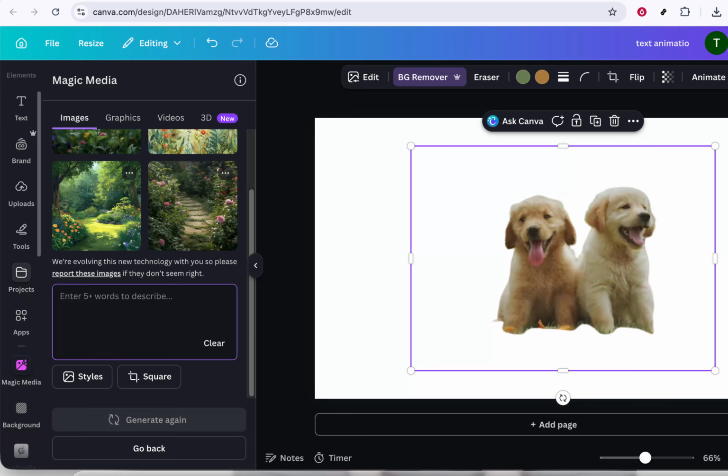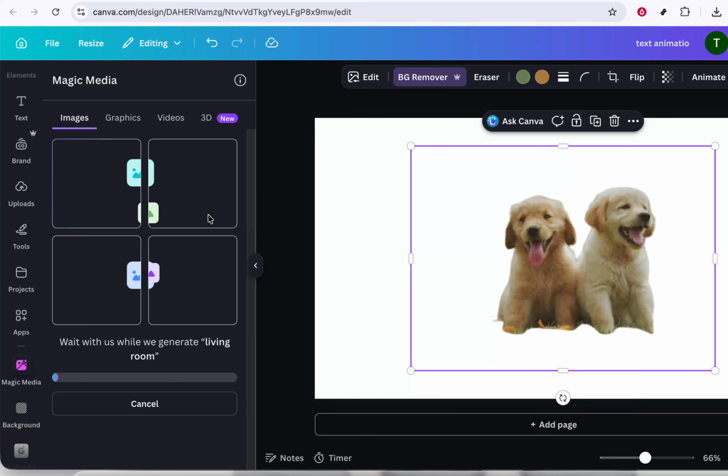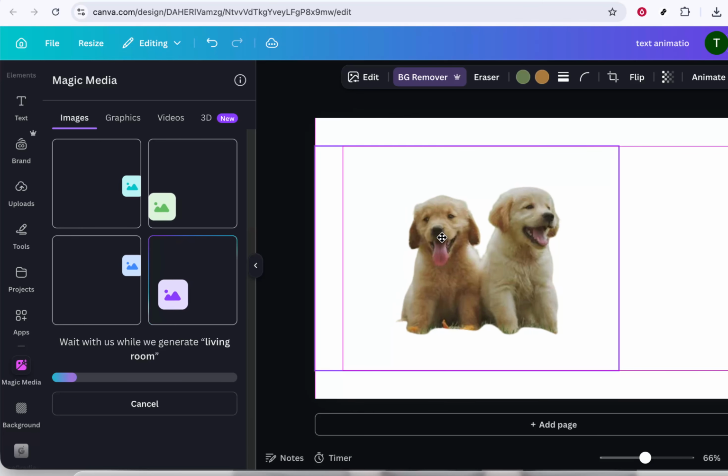Once you've typed your prompt, generate the image and wait for Canva to show you several options. After the images are generated, choose the one you like and add it to your design. It may appear in front of your subject at first. Click on the new background image, then use the position or layer controls to send it backward behind your main image. You want your subject with the removed background to sit on top of the new AI-generated background.